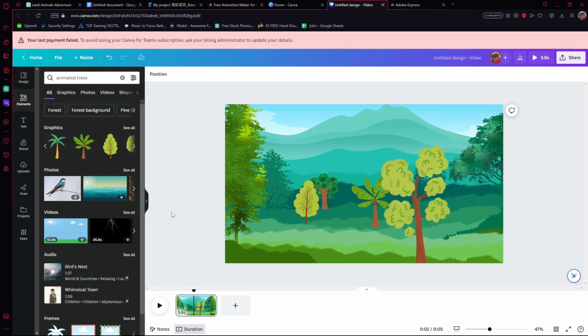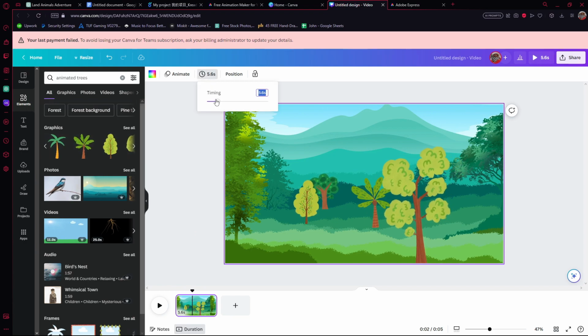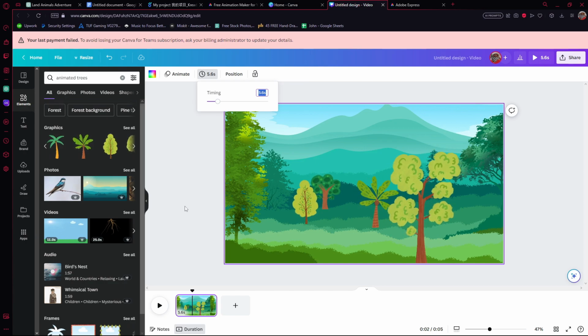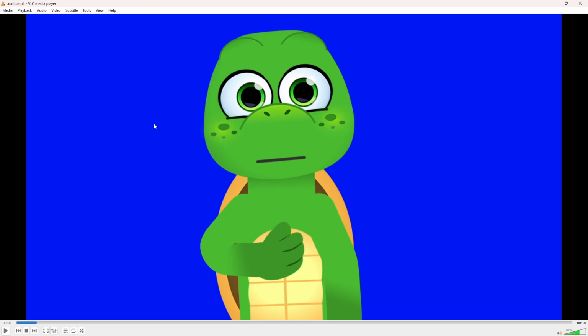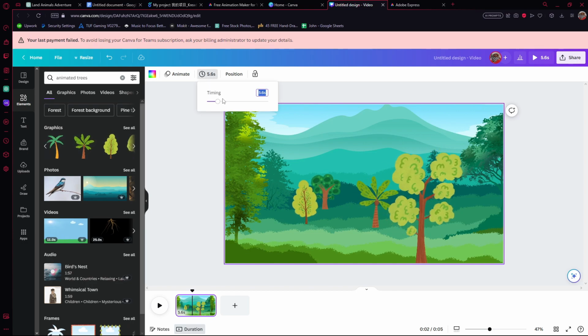So after adding everything to your background, you can just go ahead and change the timer by clicking right here and clicking the clock icon, edit timing. Now you're just gonna adjust it depending on your voice durations. For example, my animation voice is around 18 seconds, so I'll adjust this animation to 18 seconds also to synchronize it very well.